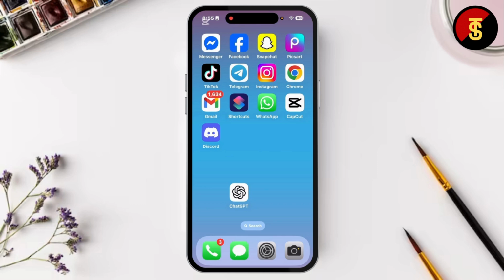Today I will show you how you can fix the problem of Snapchat camera not working on your iPhone. So if you are facing the problem that your back camera or your front camera is not working on your iPhone, this video might be helpful to you. So let's get started. In this process, first you'll have to check the permission for your Snapchat.